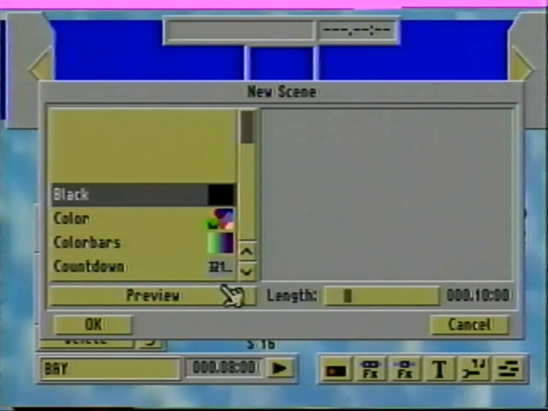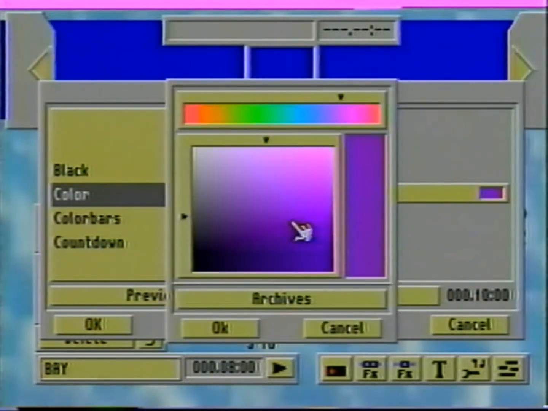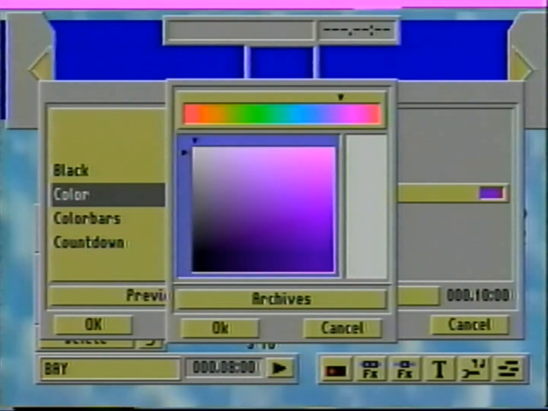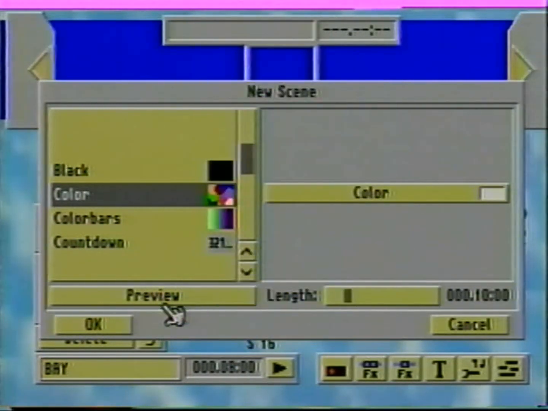Let's say we want to open up with white instead of black. Then you can go to Color, and simply click on the color bar and again use your color picker to choose. If I wanted white, I go up here in the corner and click on white and it'll choose that white for me. I click OK and it'll create that in just a minute. But I don't want white, I want black. So I'm going to roll up here to black.